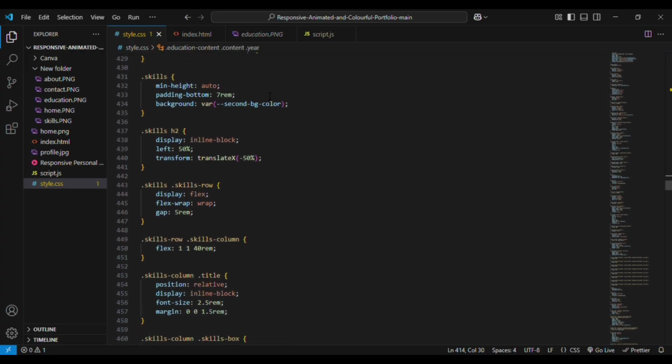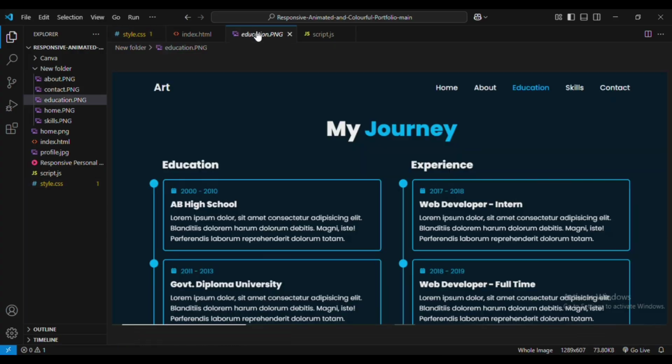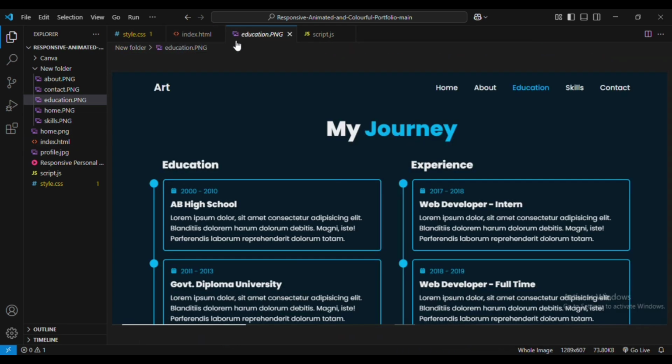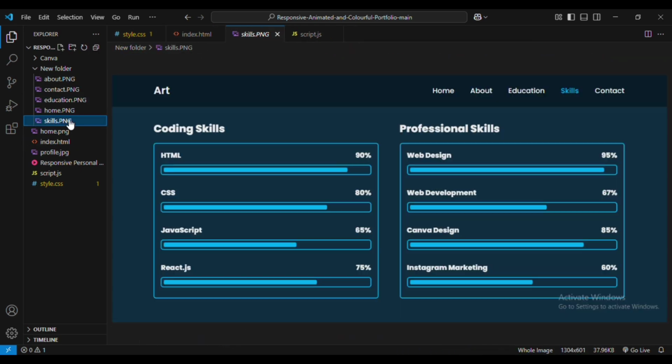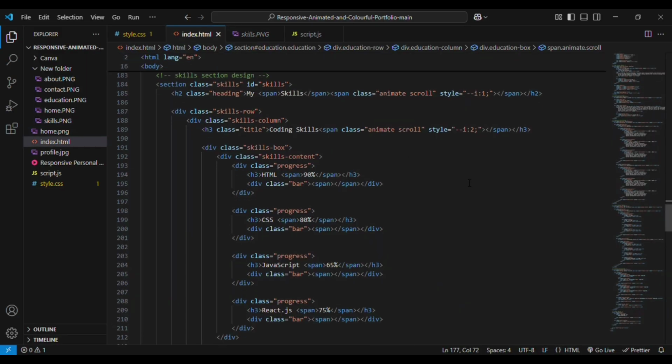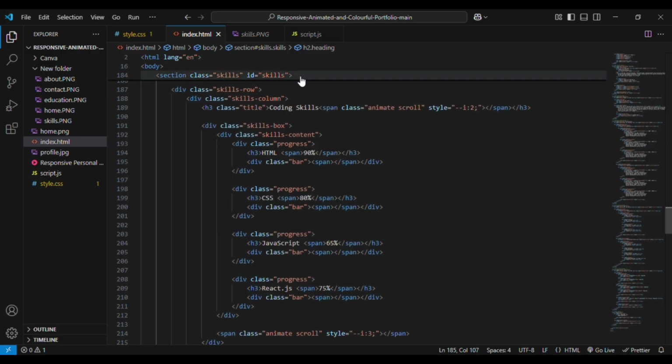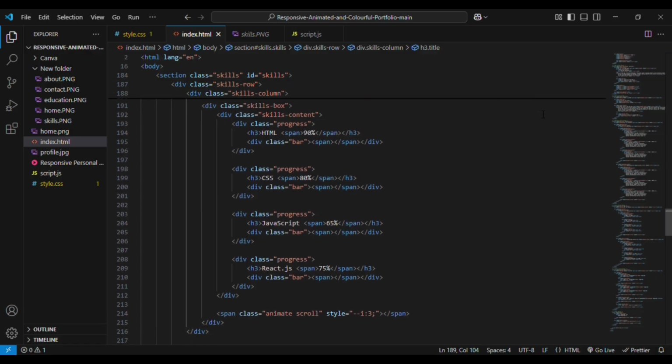Then we are going to the skills section. Let me show you the skills section. This is the skills section. In the skills section we have the h2 element, the same heading tag. Then we have the main div, that is skills row, and skills column. In that we are adding the h3 element as the title, that is coding skills, and we are using a div, that is skill box. Inside that we have another div, that is skill content, and a div for progress.